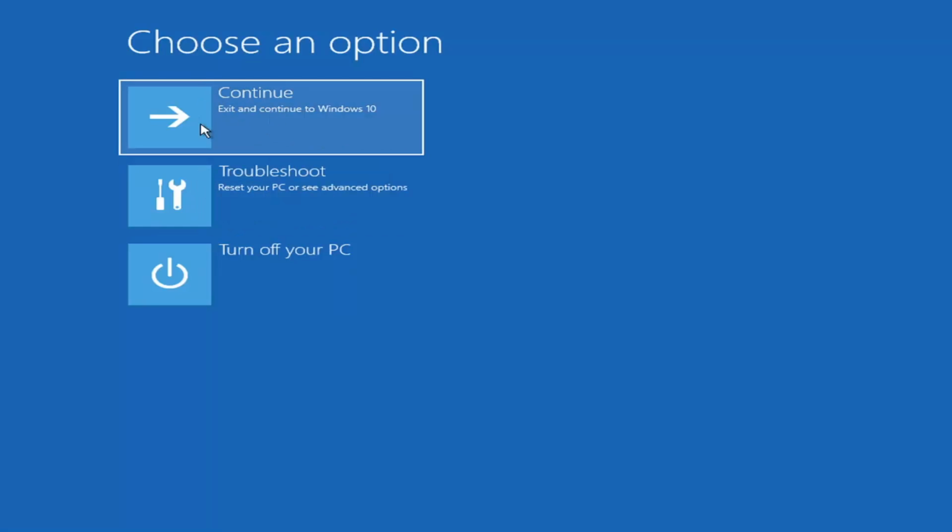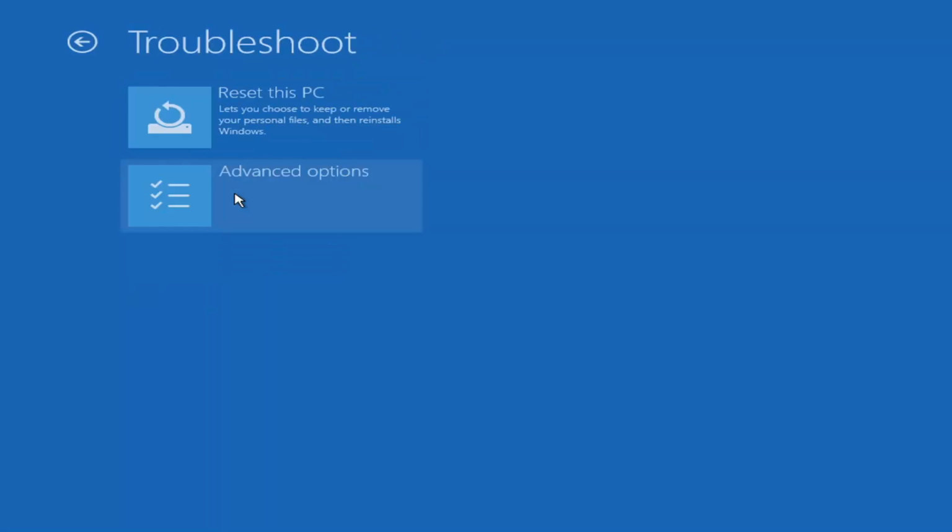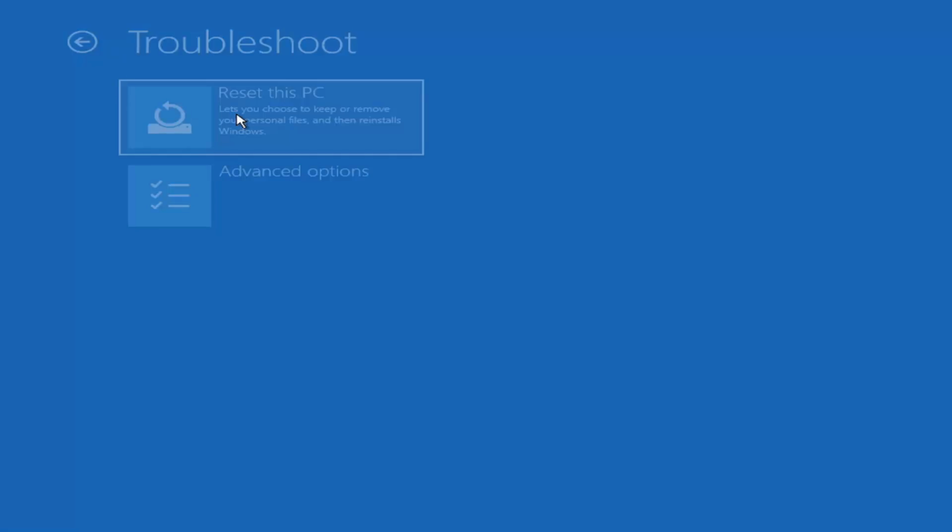Okay, so now back underneath choose an option. Assuming you were able to go ahead and continue to exit to Windows 10, I'd recommend trying that. And if that still did not work, you can go back in the troubleshooting here and select that. And then where it says reset your PC, let you choose to keep or remove your personal files and then reinstall Windows, go ahead and select that.